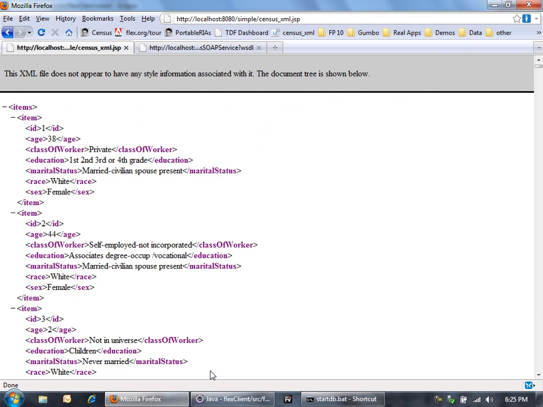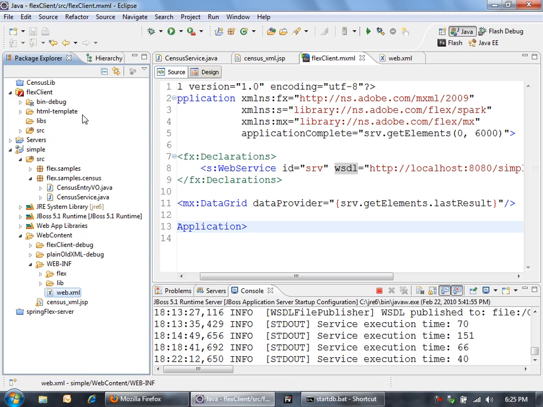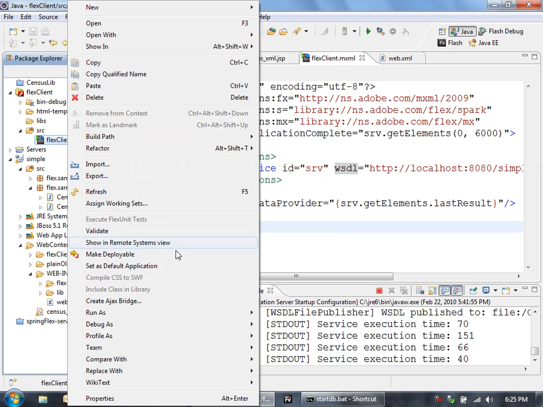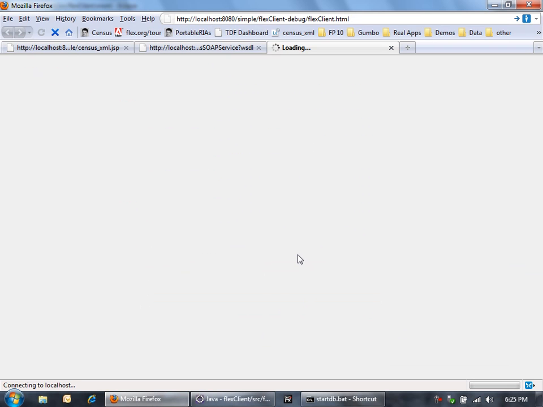And let's go run this application again. So let's go back here, and let's run this as a web application. Now we should see something similar. We should see our data grid, and there's our data grid. It's going out, fetching that data from the server, parsing, and then it should render that 6,000 rows here in the data grid.